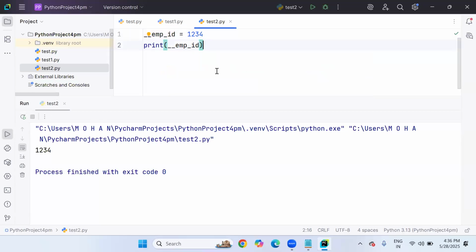What is the meaning of private variable and public variable? See, if your variable name does not start with any underscore, that is public by default. In Python, by default, all the variables and methods without any underscore at the start are public. Public means anywhere we can access, anybody can access, no restriction. But once we define the variable name with two underscores or one underscore, that is called private. Private means sometimes we need to provide restriction to access the variables.